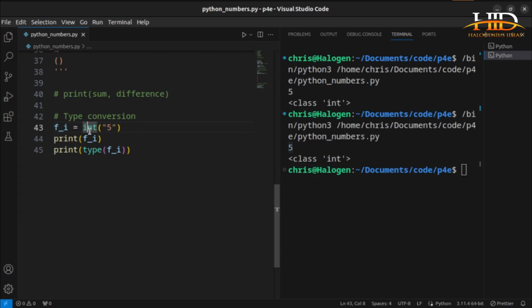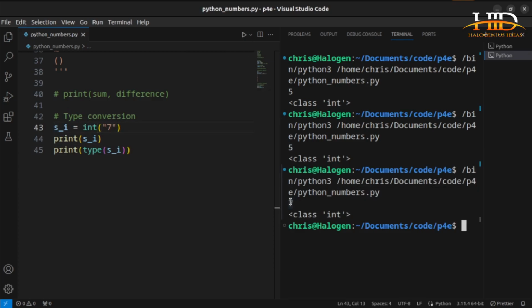Using the int constructor, if the string is a valid integer, meaning the characters that make up the string are characters that will make up a valid integer, I can use my int constructor to convert the string to an integer. So this is a valid string. If I have 7 over here and I run it, you see that I'm getting 7 and I'm also getting class int, and I'm bringing it from a string to an integer.